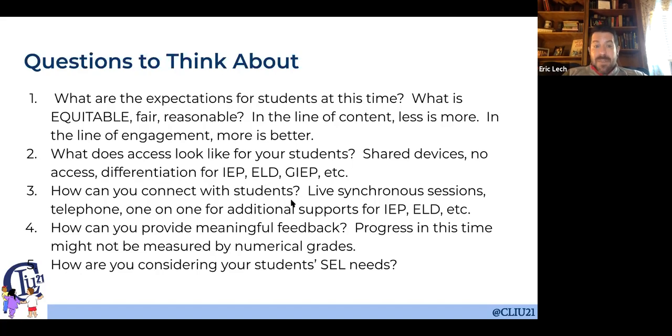So getting beyond some of those, how are you going to connect with your students? It might be through live sessions like this, using a Zoom, using a Google Hangout. If you're a Microsoft school, you might be using Microsoft Teams. Schoology has an internal system to use as well. So there's a lot of ways to connect to students through live sessions. Maybe it's doing other types of check-ins.